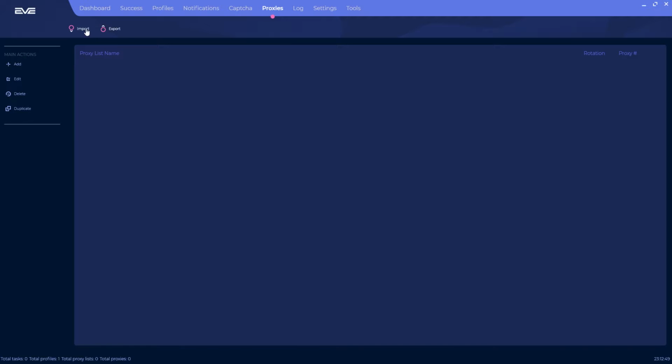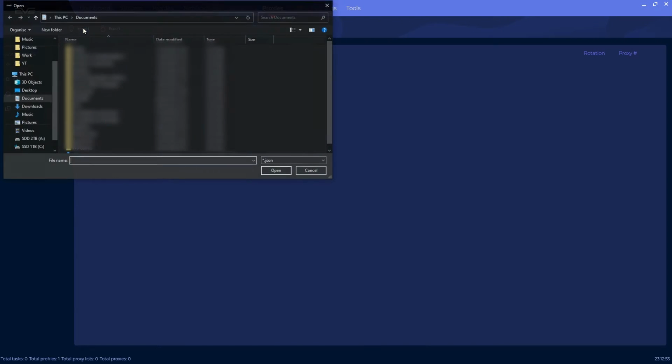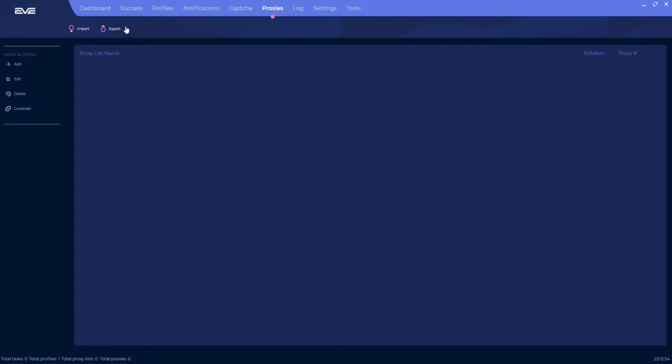Moving to the proxies tab, the two buttons at the top are import and export. So once again, if you hit import, it's going to open up a file directory, and export, this is going to export your proxies out of Eve to other places. Then your main action section is add, edit, delete and duplicate. Then you have your proxy list name, the rotation and the proxy number.